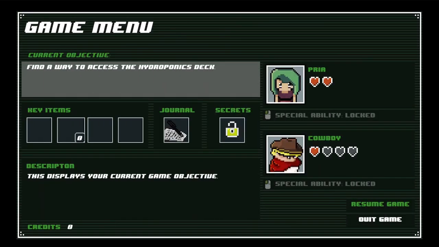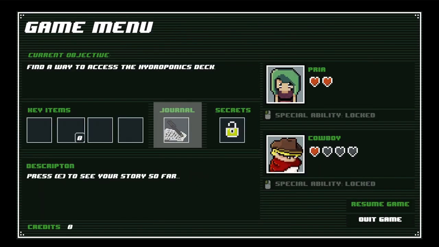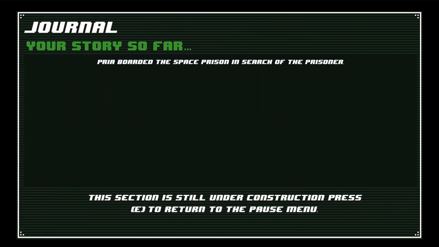Also, on the pause menu, I've started to update the journal. When you go to the journal, it'll say your story so far, and it'll say Priya boarded the space prison in search of the prisoner. That is by no means the final text. That's just what I've put in. Pete, the writer, may have other ideas. As soon as he sends them over, I will update it. But what will effectively happen is when you complete level 1, the story will just continue in terms of text, and it will just add on to this paragraph, and it will start building a little story that you can start to read as you progress the game.